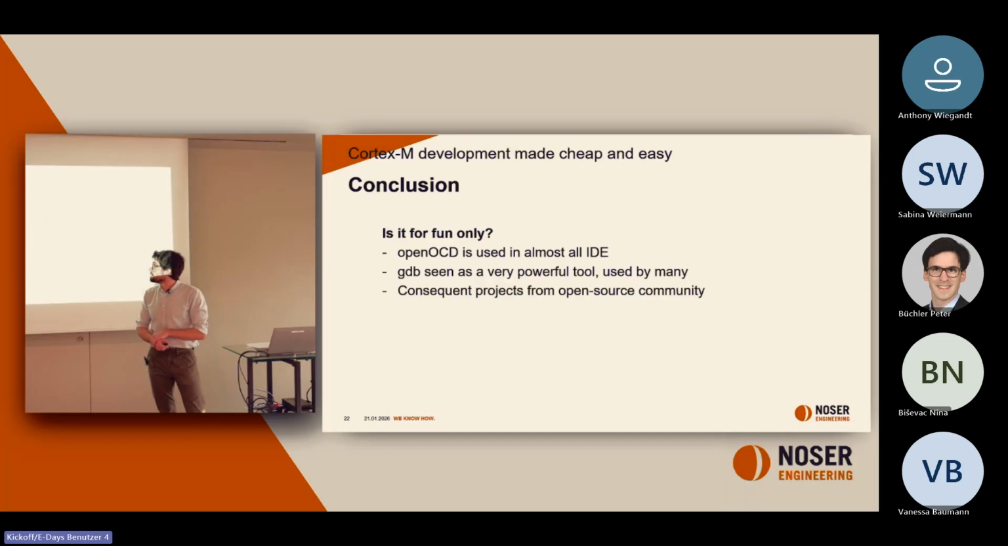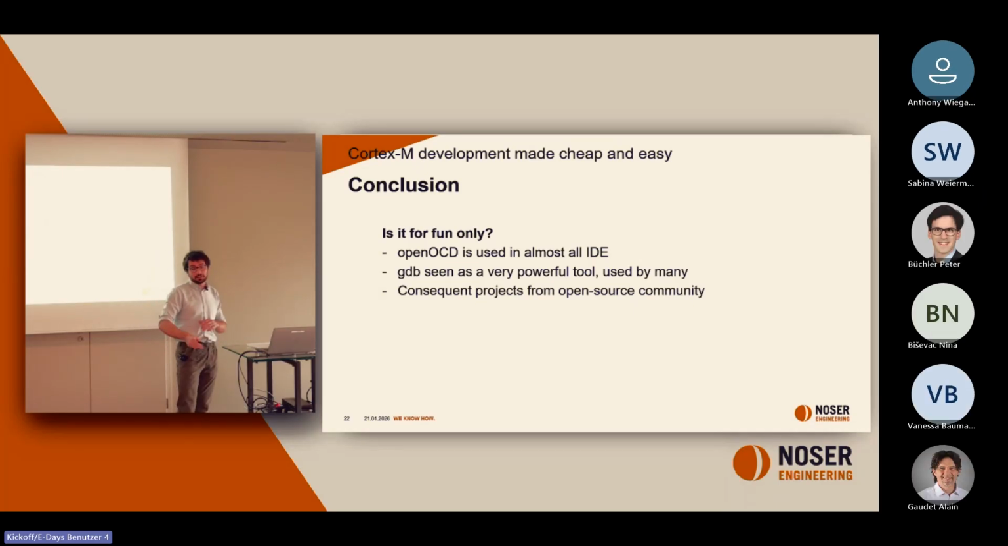Another conclusion: is it for fun only? Because here you worked with cheap debuggers and so on. For me, it's not just for fun. OpenOCD is actually what is used in the STM32CubeIDE. It is used in a lot of other IDEs. If you look a bit in the files when you download it, if you have STM32Cube, go a little bit into the plugin files, you will find a standalone OpenOCD. So actually, I can work myself with OpenOCD. And when you start a debug session, it will start OpenOCD for you.